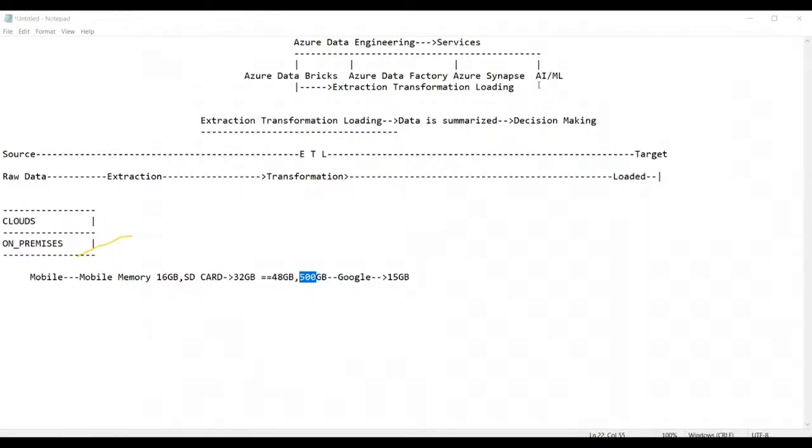My question is that my mobile memory already has 16 GB, and I have installed an SD card which has 32 GB of memory. Totally both the memories amount to 48 GB, but I have 500 GB more to be stored. So for that, I took the support of Google Drive, and Google Drive is providing only 15 GB. What is the alternative for me now? External hard disk.